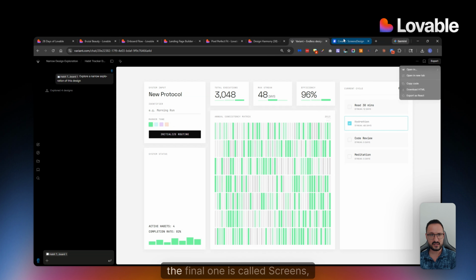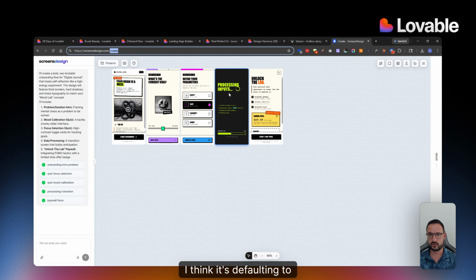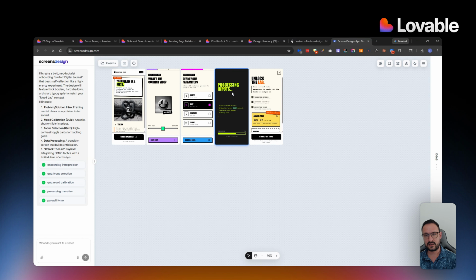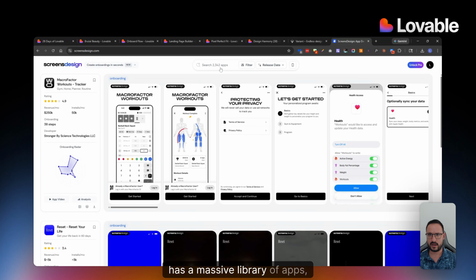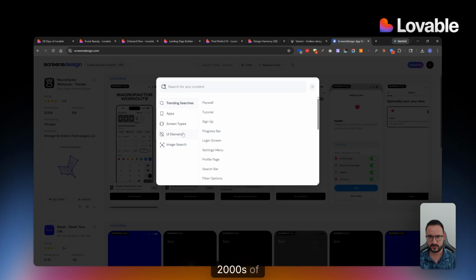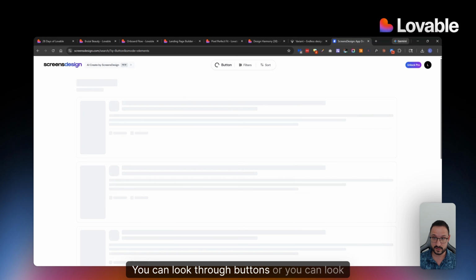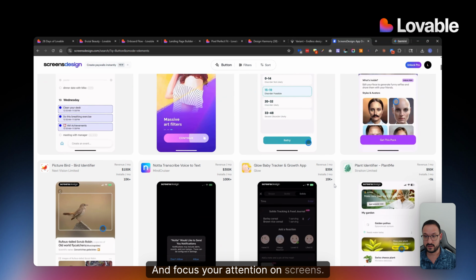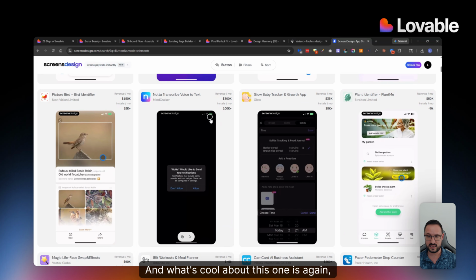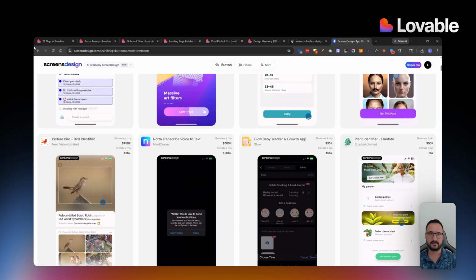And then the final one is called Screens Design, screensdesign.com. I think it's defaulting to primarily being mobile first, which is, again, the world we live in. It has a massive library of apps, like thousands of them, 2,000 of them. And you can look at more than just entire apps. You can look through buttons, or you can look through other components, right? And focus your attention on screens. And what's cool about this one is, again, you can go and find similar images. You can see the app videos.